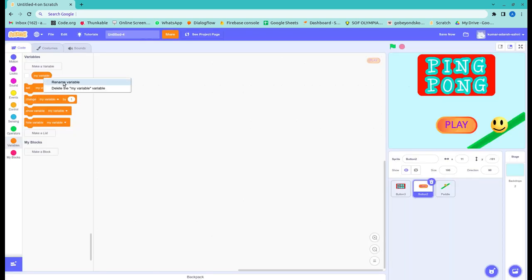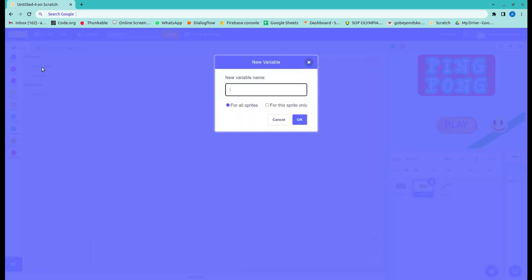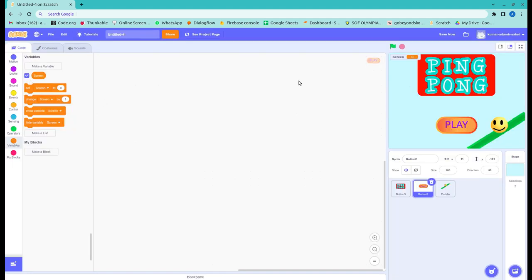Now as we know, we have the series of screens, so we will delete this my variable and just add a variable named screen. Now just make a display for the testing one. Now we are showing it on screen. Now the screen value is 0.